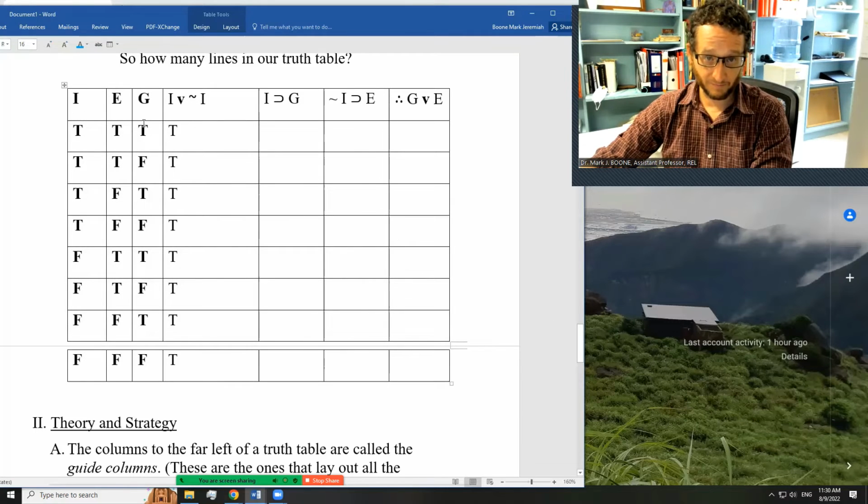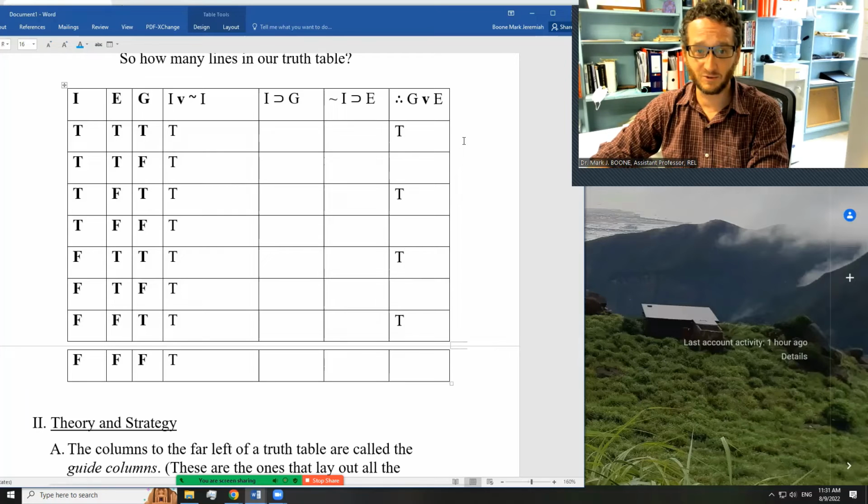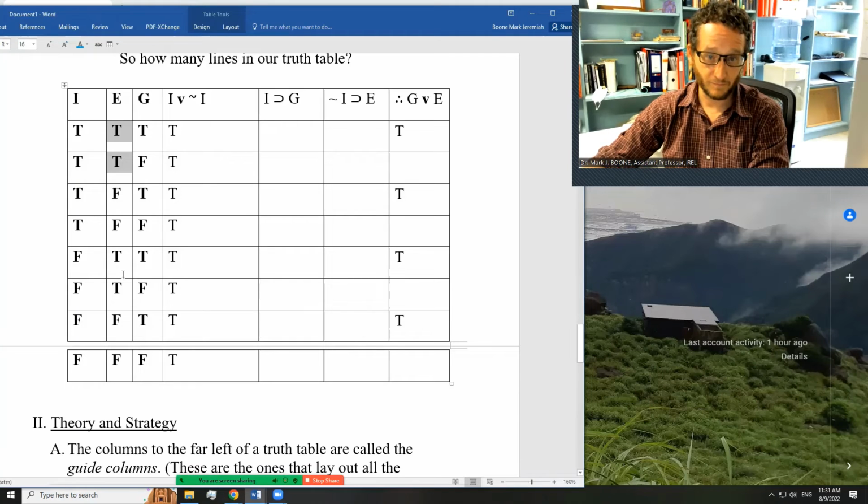For every G that's true, G or E is going to be true. And it's going to be true there. And then it's also going to be true when E is true, whether or not G is true. So E is true here and here. So we want T's here. So we add T's there and there. Now let's double check. E wedge G. Is E wedge G false here and here? Yes, because E and G are both false.